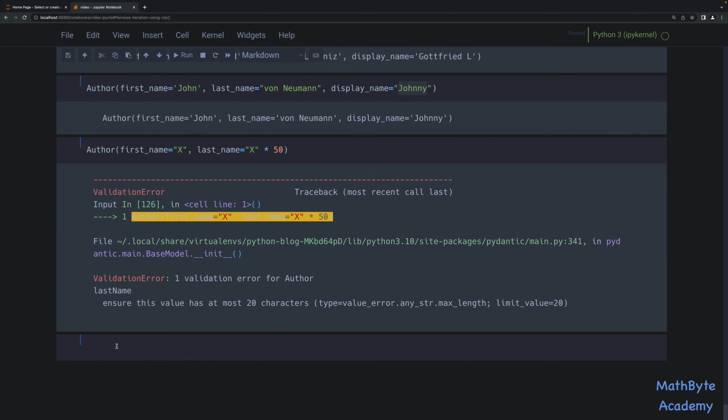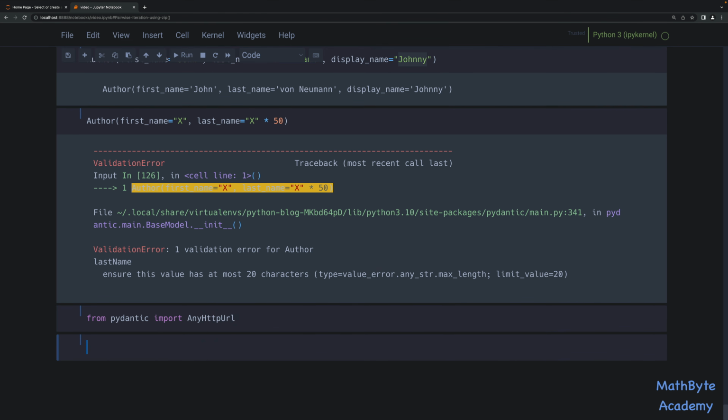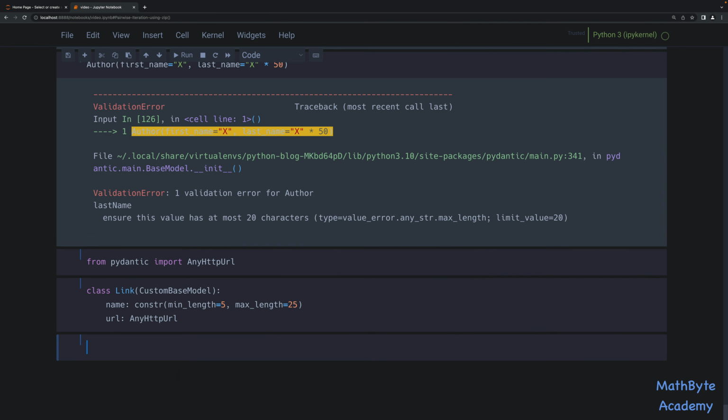So from Pydantic, I'm going to import. And you can take a look, there are many other types of URL validators in Pydantic, so you'll have to take a look at the documentation and see the different flavors. And we're going to create this link model. So what was the link? It was a name and a URL. We're going to constrain the name to be at least 5, but no more than 25 characters. And the URL is going to be any HTTP URL. And that is going to validate the URL and make sure that the scheme, HTTP or HTTPS, has been provided. So we've got the link. That's it. So now we can go ahead and try it out.